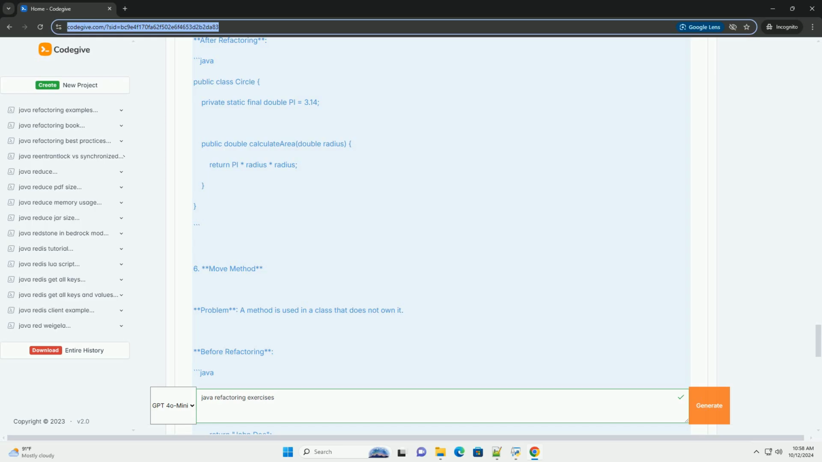#6. Move method. Problem: a method is used in a class that does not own it. Before refactoring. After refactoring.